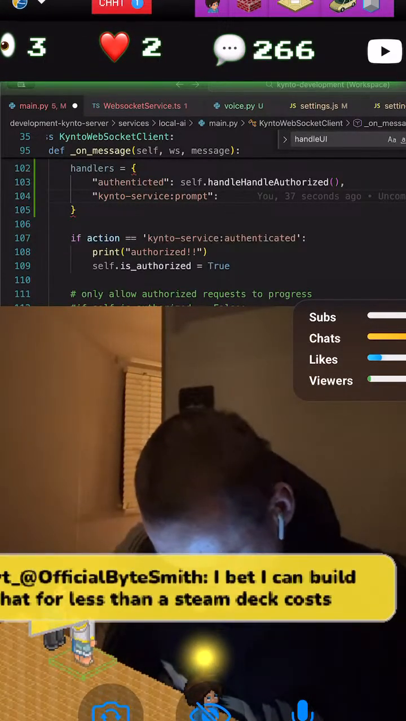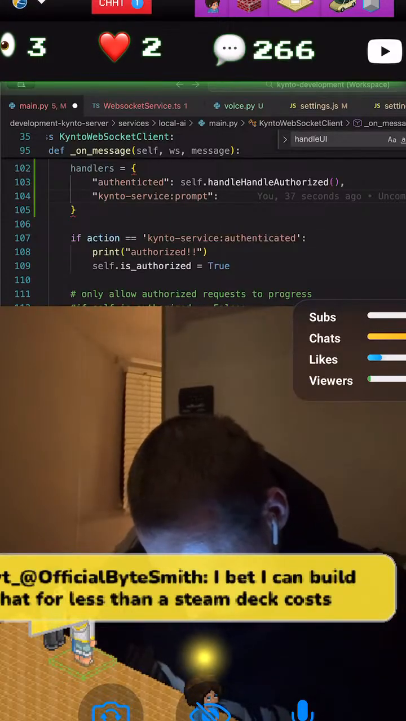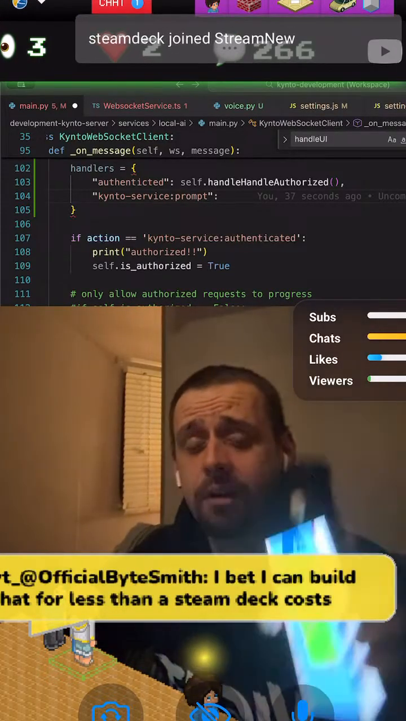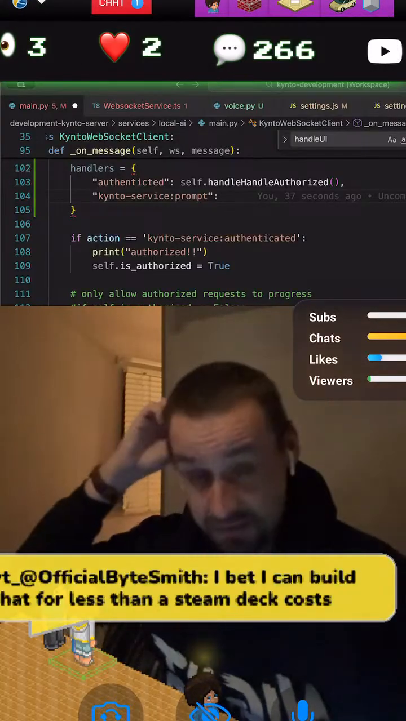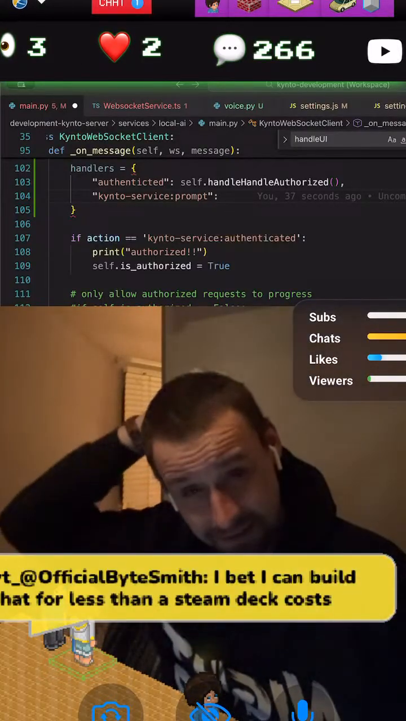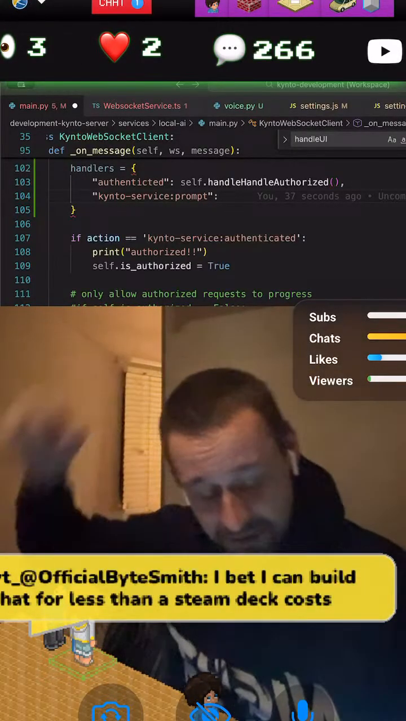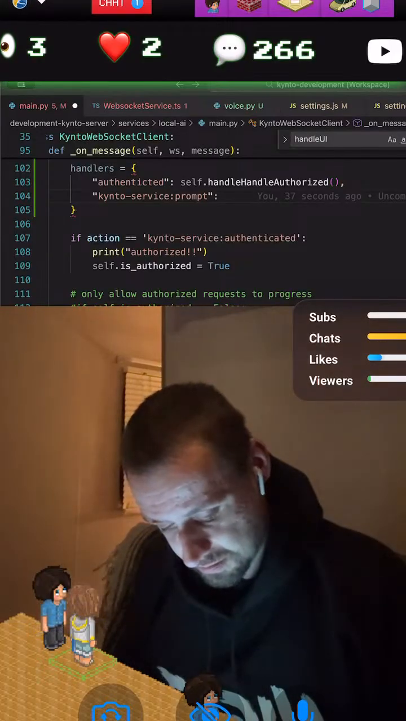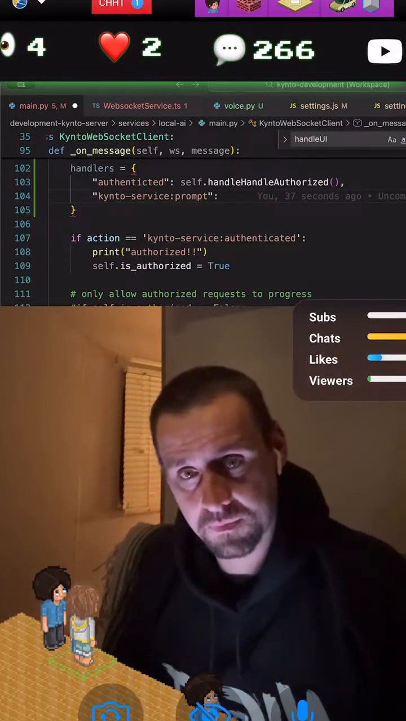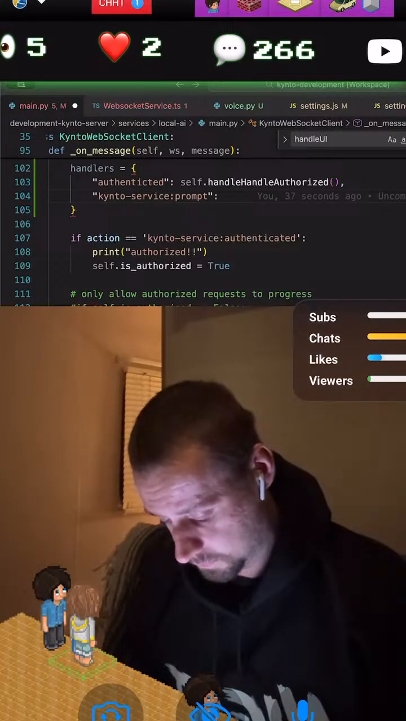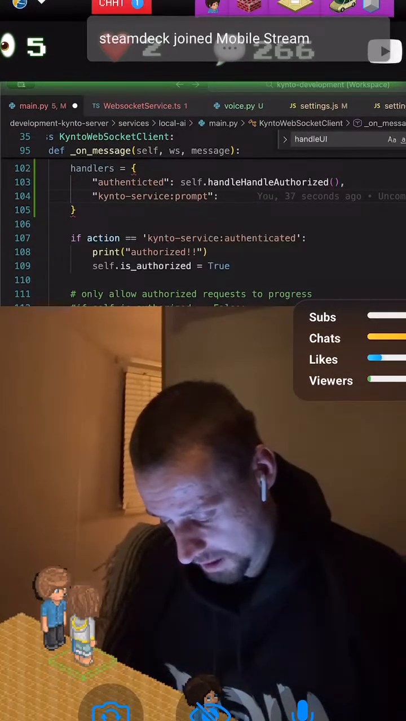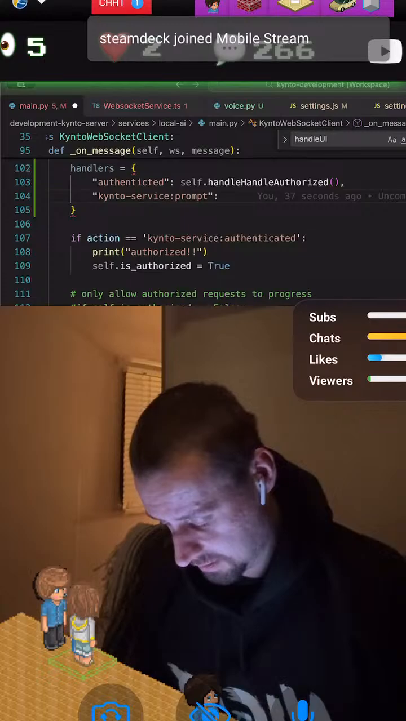I bet I can build that for less than a Steam Deck costs. I believe it, but Steam Decks are actually pretty competitively priced for a little gaming PC. I think I paid like 300 or something for it new. And the Ryzen processor on it, brilliant. Well, I think it's cool if you build it yourself, dude.